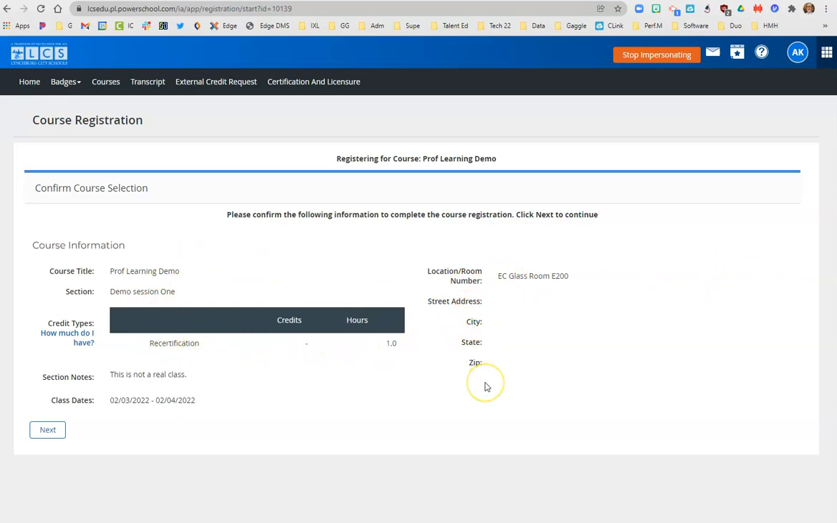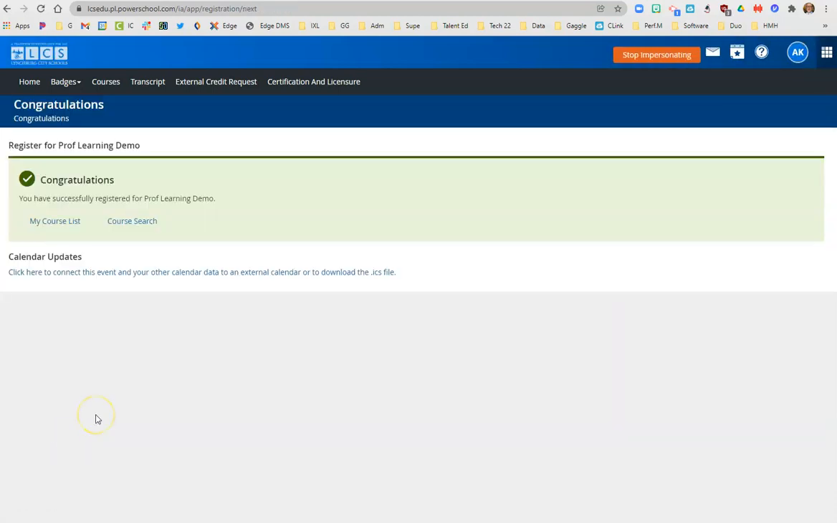We don't really need city and state. These are in here because this software gets used by people that have campuses in multiple cities, but we haven't cleared those out yet. And so it says this class happens on 2-3 and 2-4. I'm going to click next. And I'm done. I have registered for the class.